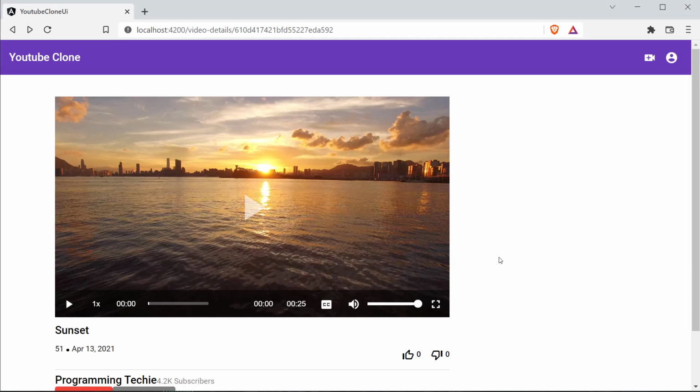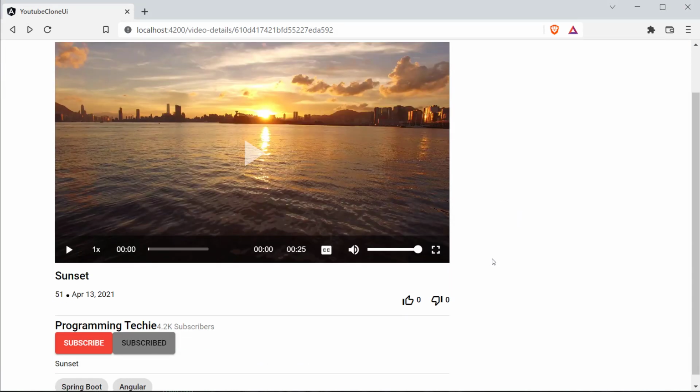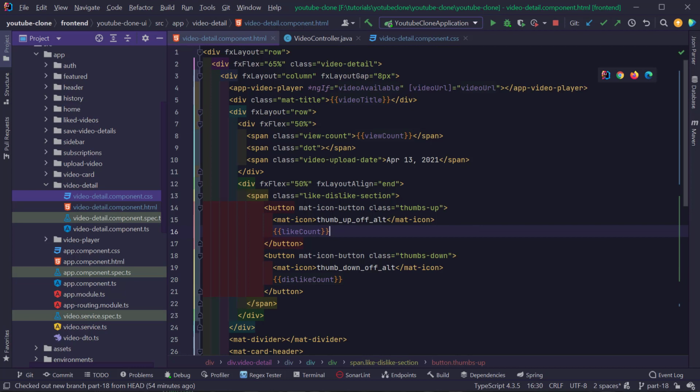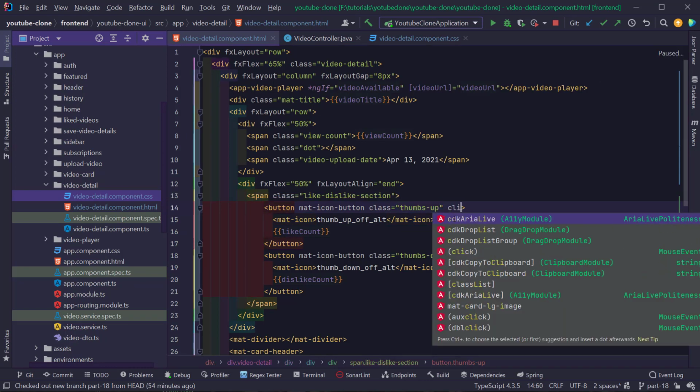Alright, so now it's time to add some additional functionality to our video detail page. So we are going to start with implementing the like and the dislike count functionality. I'm just going to open IntelliJ, and in here we have these two buttons, the like count and the dislike count. And in here, for the button tag, I'm just going to add the click directive.